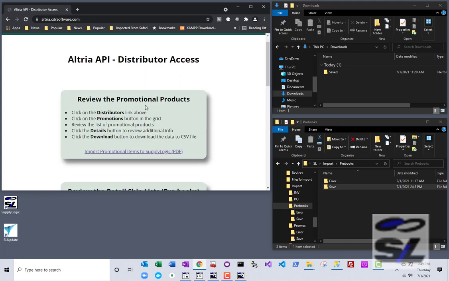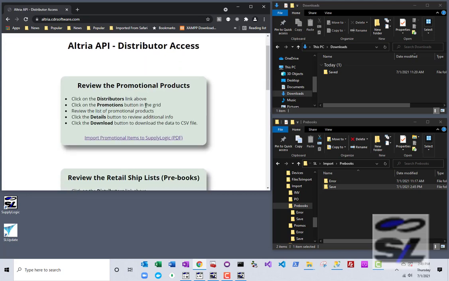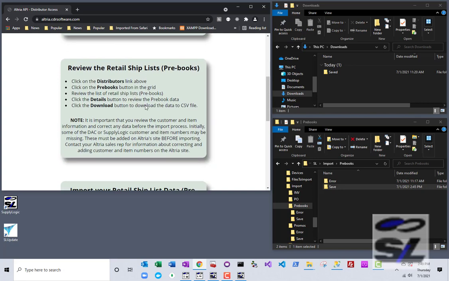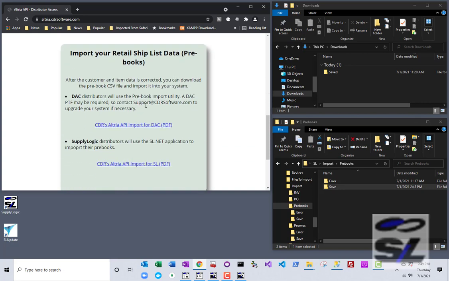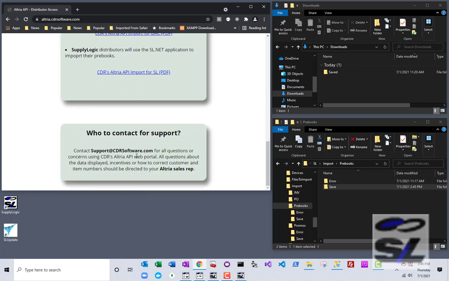After logging in, you'll notice there's some information about how to do some things on the site. If you scroll down, you'll notice the import section is where you want to go to review the documentation on how to import to SupplyLogic as well as back, and also the training video will be here as well.